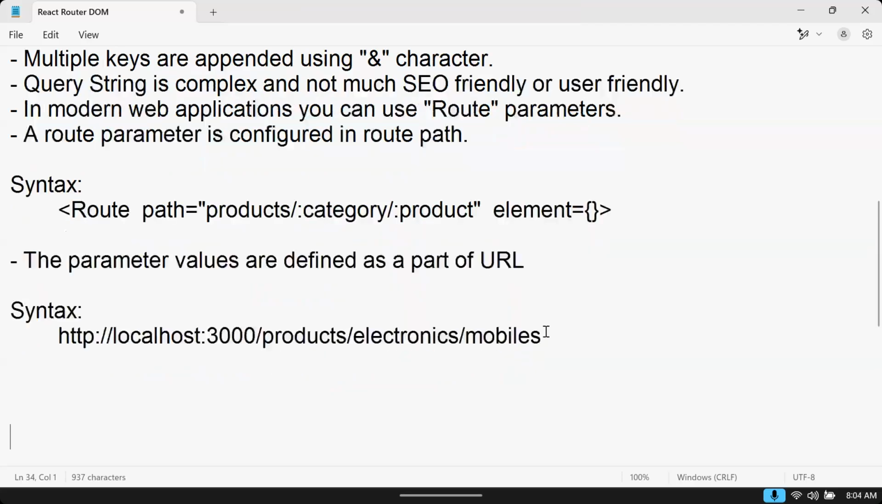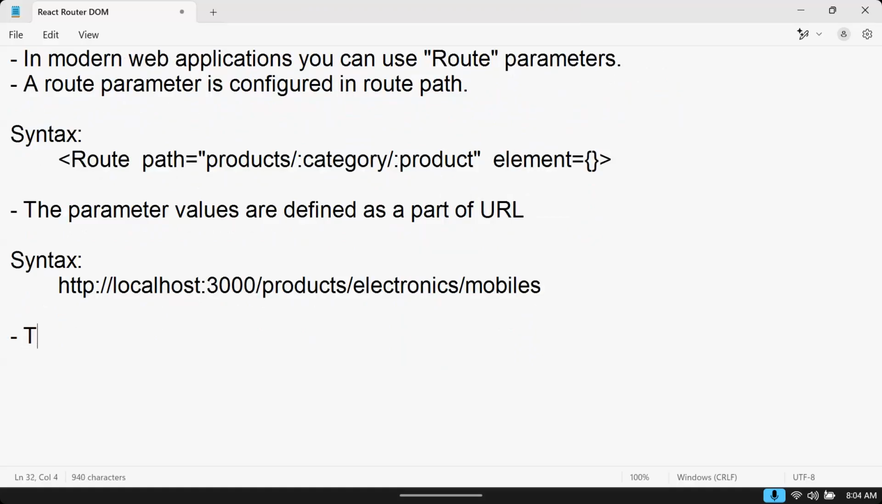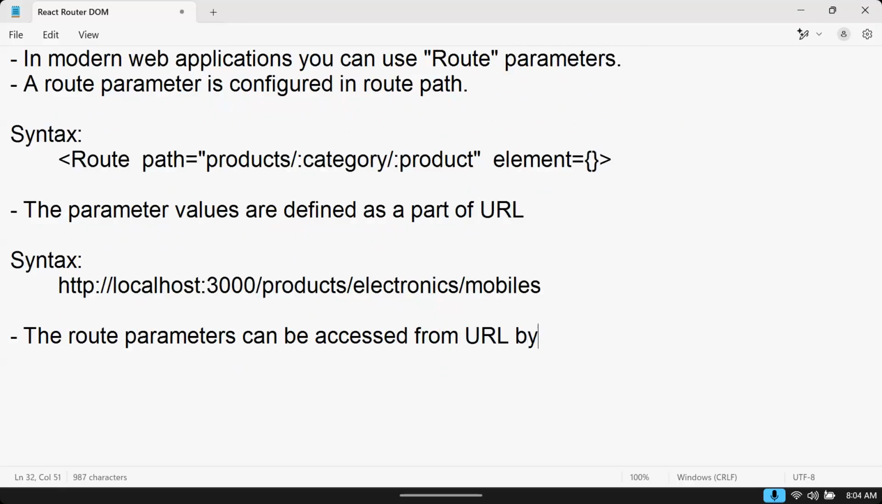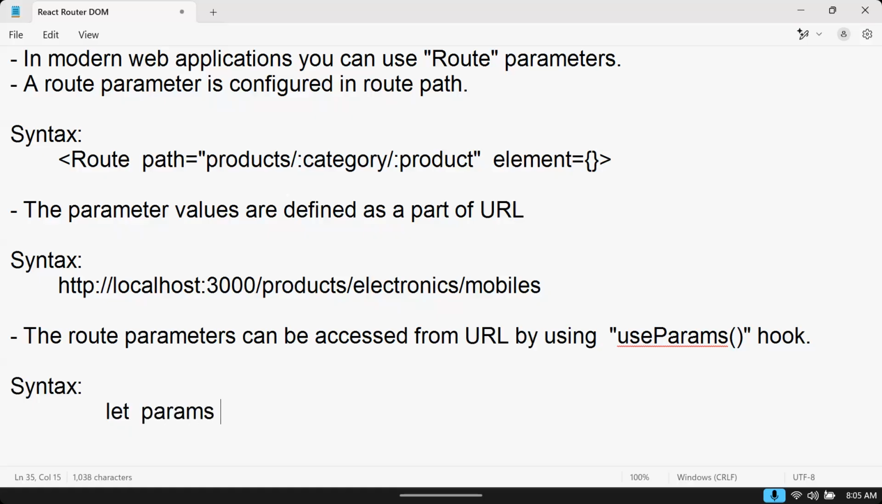How can we access route parameters here? The route parameters can be accessed from the URL by using the useParams hook. By using that hook, we can access the route parameters. Syntactically, we have let params = useParams(). That is the hook.